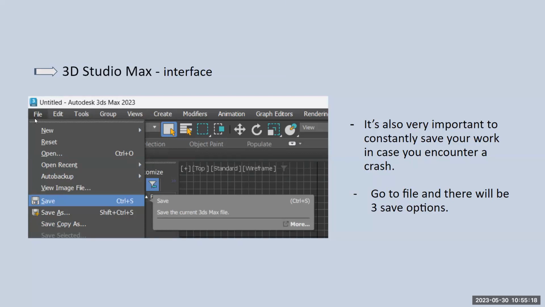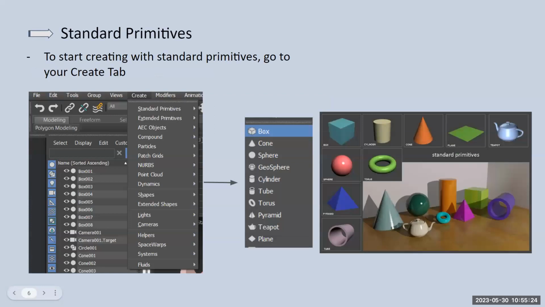You go to File, and then there's going to be 3 save options. Okay, starting with your standard primitives, to start creating, go to the Create tab, and then a list will pop up, and go to your standard. And then there's a few different shapes here that you can use.